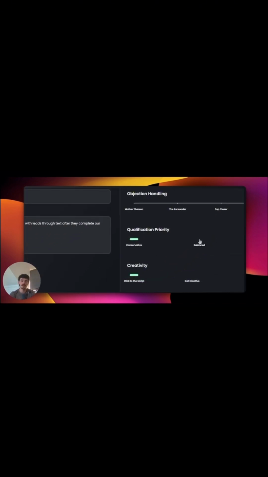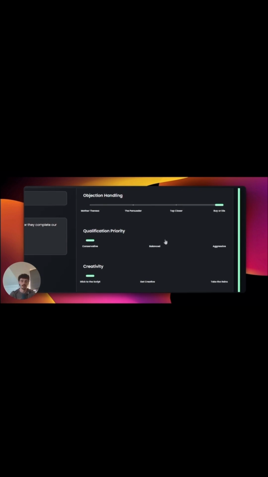Qualification priority. You may have a law firm as a client. They're going to require more qualification and it's going to be more strict. That needs to be answered before the call. But you may have it on the other end, which is more like a tradesman, who just wants the call and then they can do some qualifying on there. So you would go for aggressive there. And for this, we're going to go balanced. Somewhere in between is always nice.